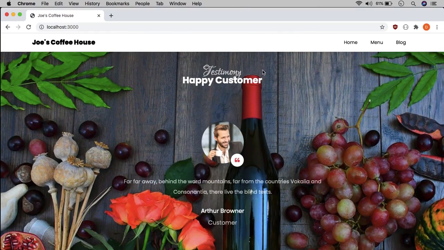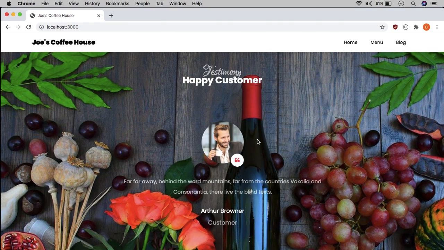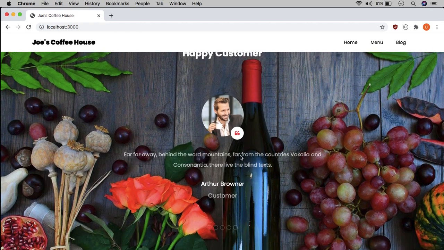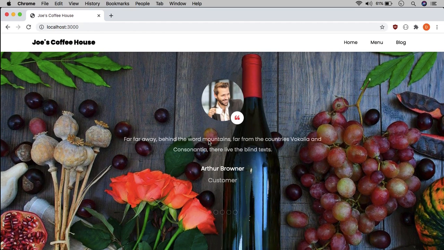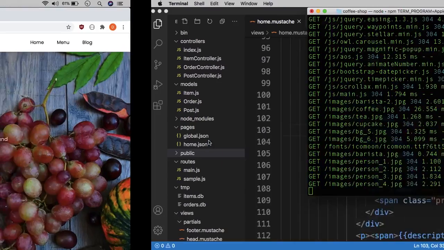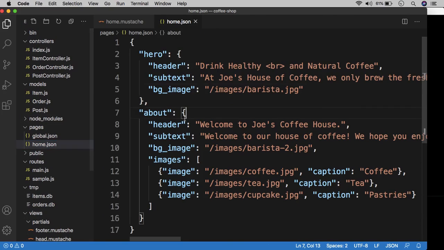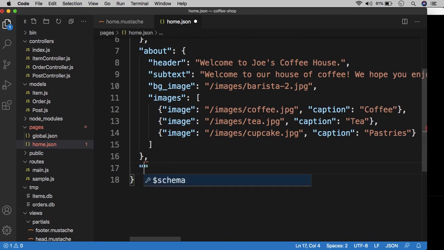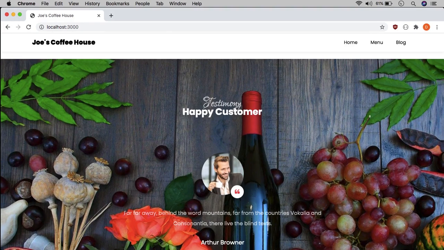So here, this section right here, which is basically testimonials, I'm going to change this to like a meet the team section. So it'll have a section for the coffee shop owner and a quote from the owner and maybe 1 or 2 partners or an employee or so. So let's go ahead and set that up. Turn off the server and head over to your home JSON. And let's create a new section called team. And the team section will have a header. Let's call this the subheader, and we'll just call this the header.